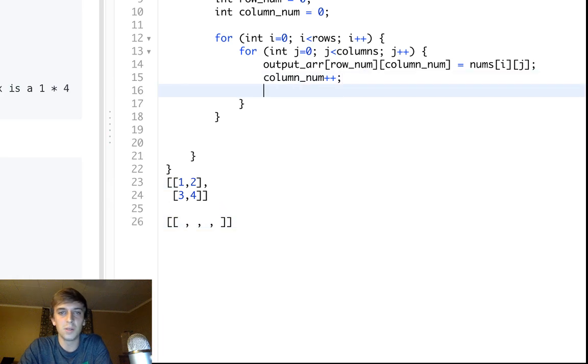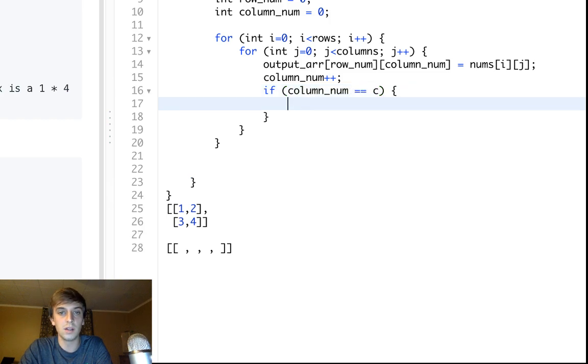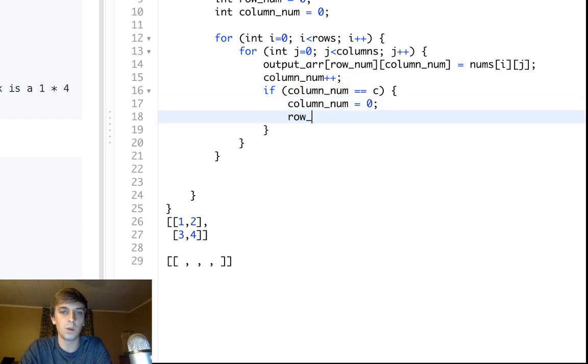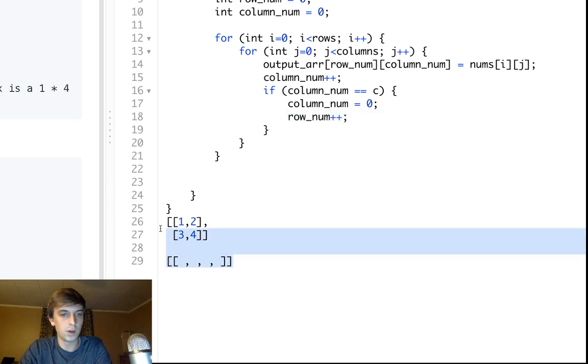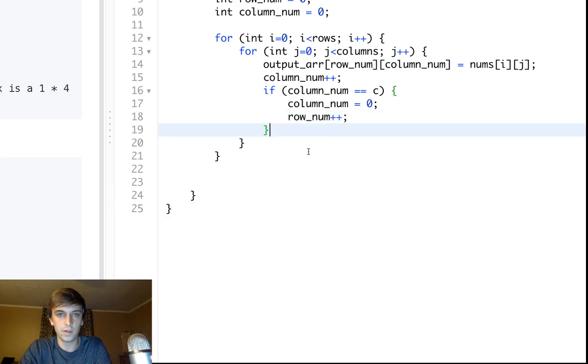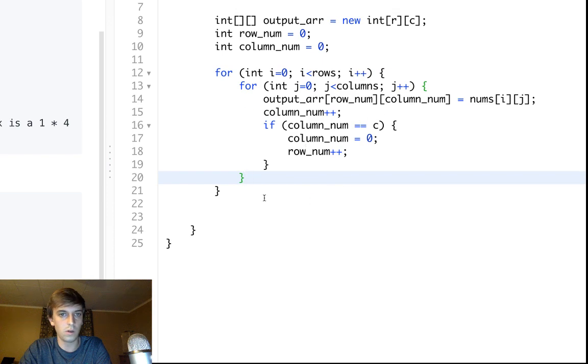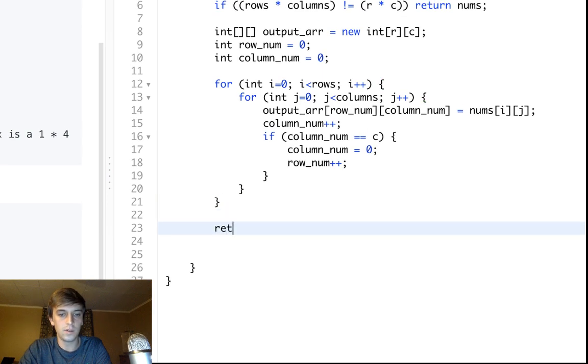So you have to do the columns first, and then once the column num is equal to the desired number of columns, then we can just set the column num back to 0 and increment the rows because we're moving on to the next row. And that's literally all you had to do for this problem. I think that's it, right? That looks good to me. So yeah, you do that. And then all you have to do is return your output array, and it's not too difficult.